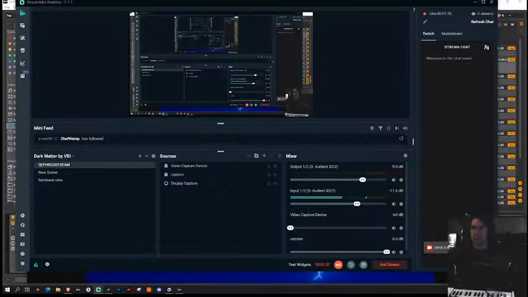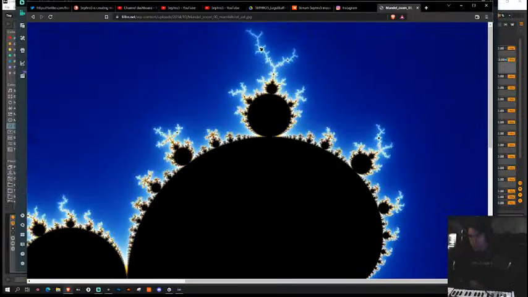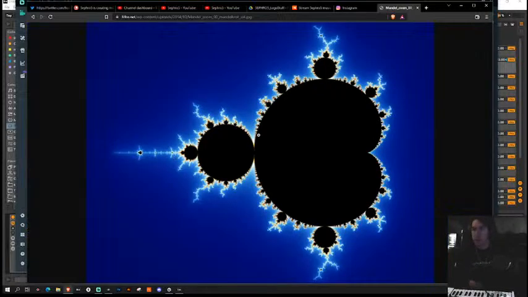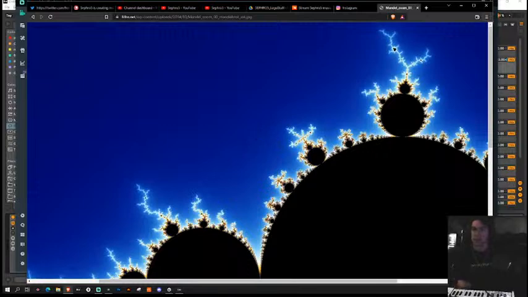All right, so let's see. I guess you couldn't see any of that. So here we go. Mandelbrot sequence, I believe that's what this is. It's a fractal of some sort.